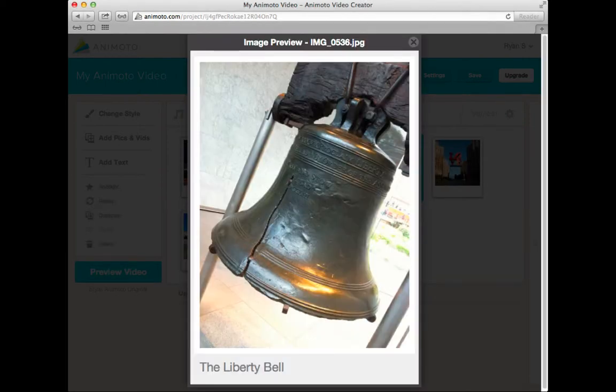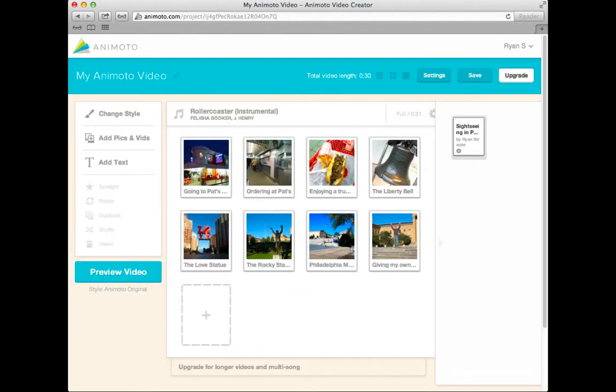Here's a picture I uploaded of the Liberty Bell when I was in Philadelphia. I was able to put a caption with this photo, which will appear in my video when it's done. Once you upload all your photos, you can then create other slides, such as text slides, where you can describe something that might be going on in your video. So I wanted to add sightseeing in Philadelphia.